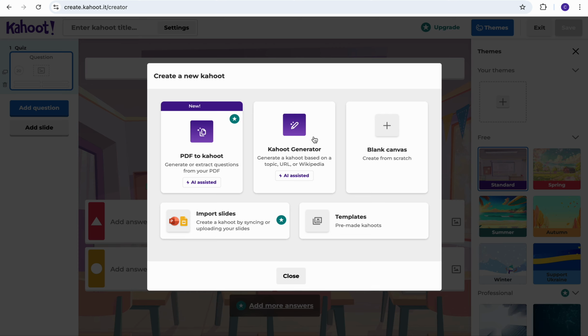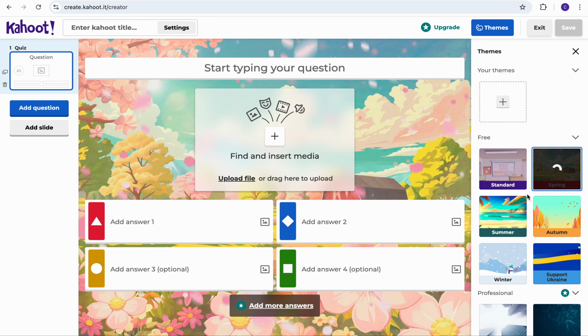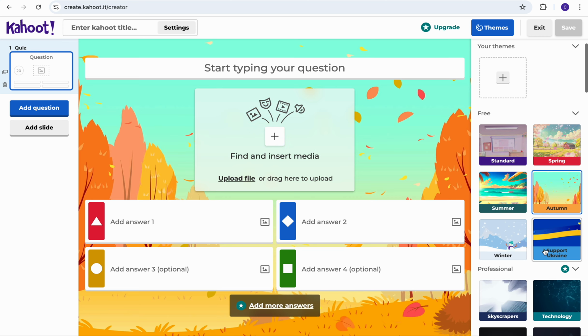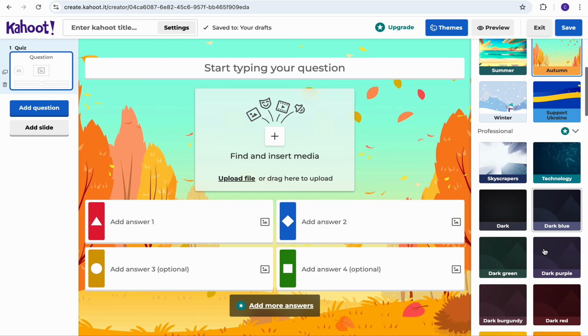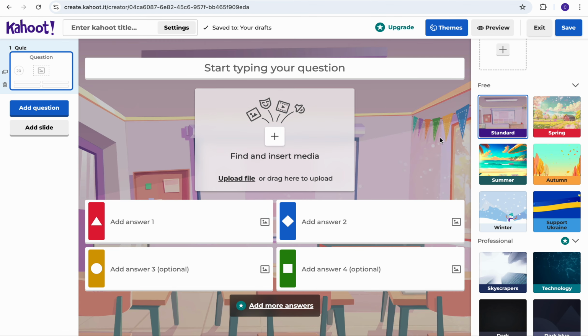I'm just going to do a blank canvas Kahoot, but you can do a generator, which is basically, it'll take your lesson and make AI themes off of that from previous owners' Kahoots. So for this, you can have a standard background, spring background, summer, autumn. For this one specifically, I'll just be doing a standard background, but you can make it any background of your choice.